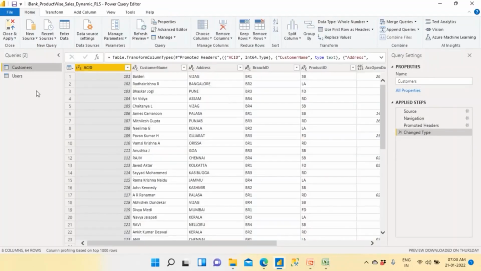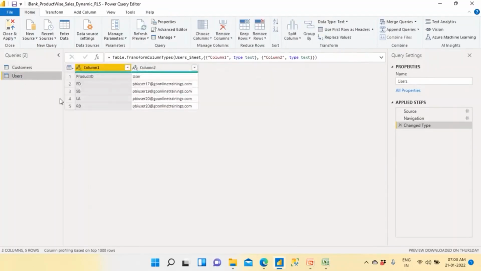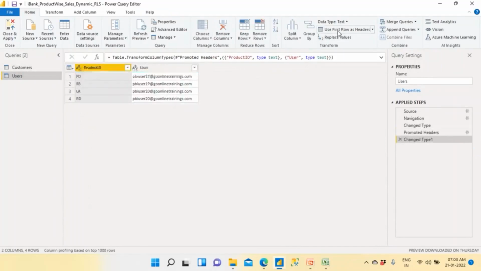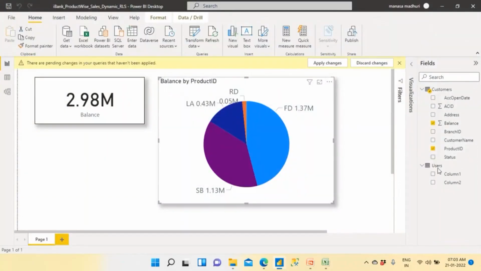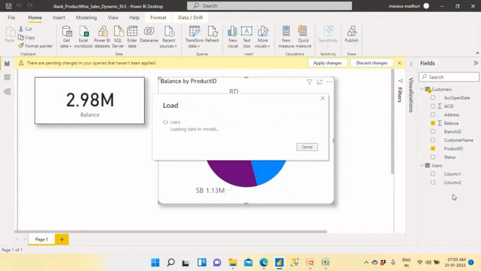So to do that, click on the users table. Now you're in the Power Query. So use the first row as a header. This is a transformation I should apply. So I have applied it, close and apply. Use first row as headers, right? So now it is there properly. Now close and apply, right? So now let us see what happens. The column names are properly arranged.